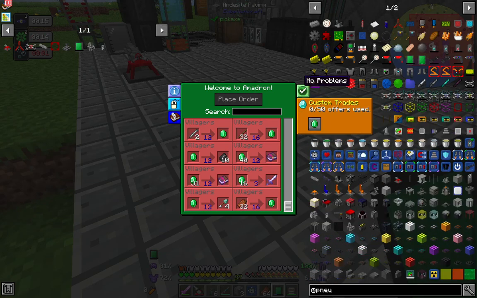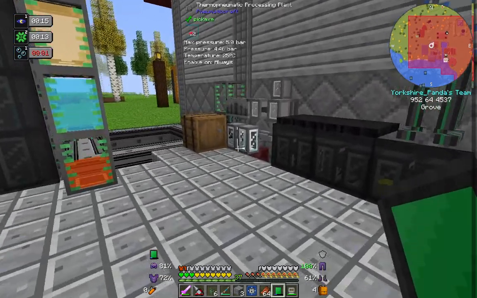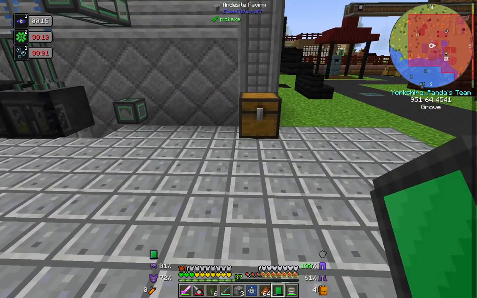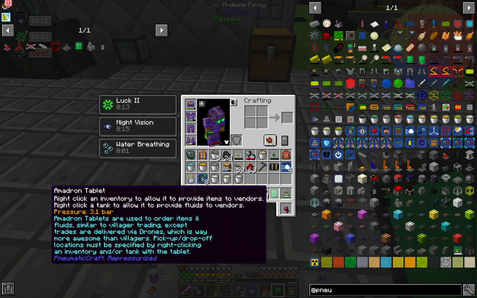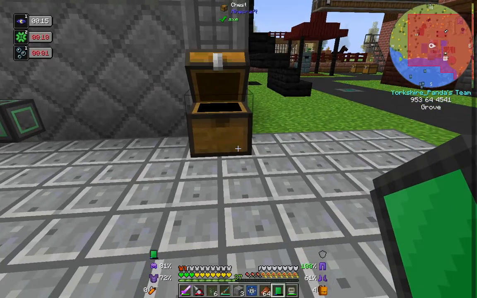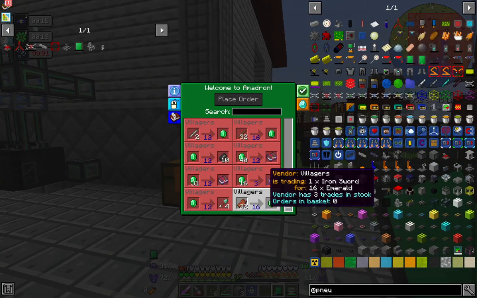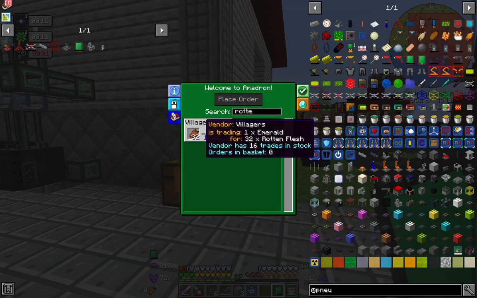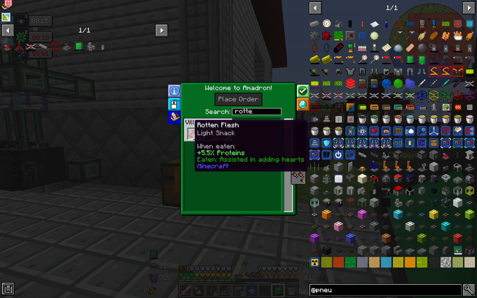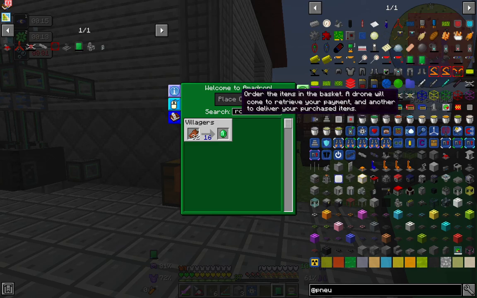Oh, so on multiplayer as well, you can set your own market stall with it effectively. So what you would do is you'd use something like a smart chest to link to the tablet. So better still, let's do that. If we were to throw the rotten flesh in there, go to the tablet, and say rotten flesh. Orders in the basket. Order the items in the basket. The drone will come to retrieve payment.